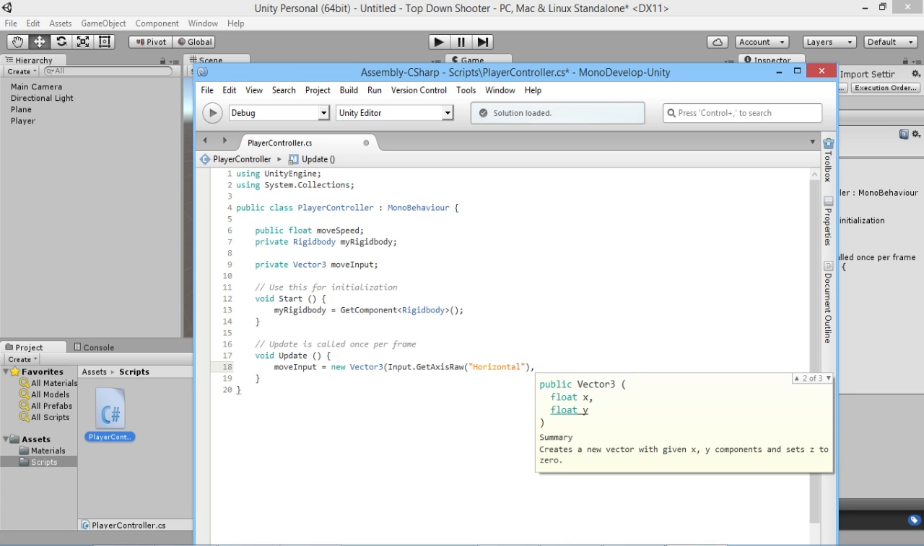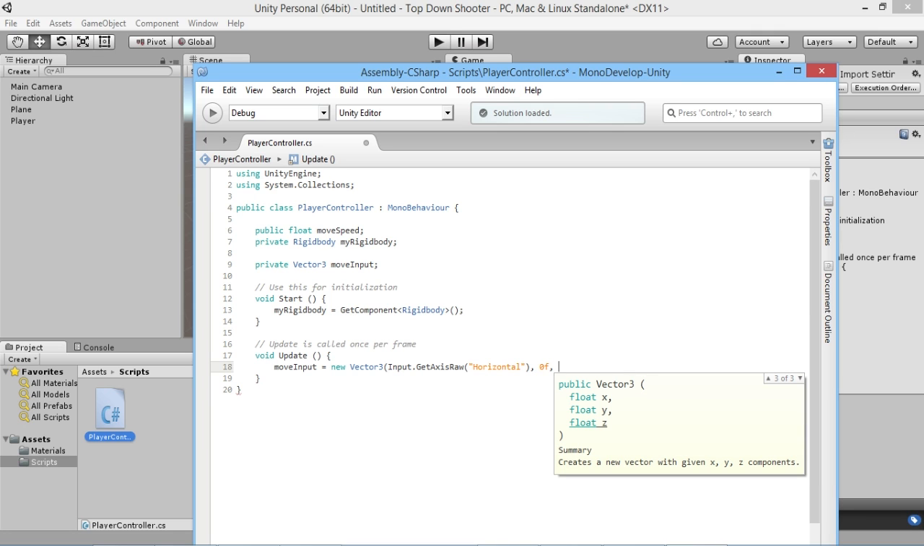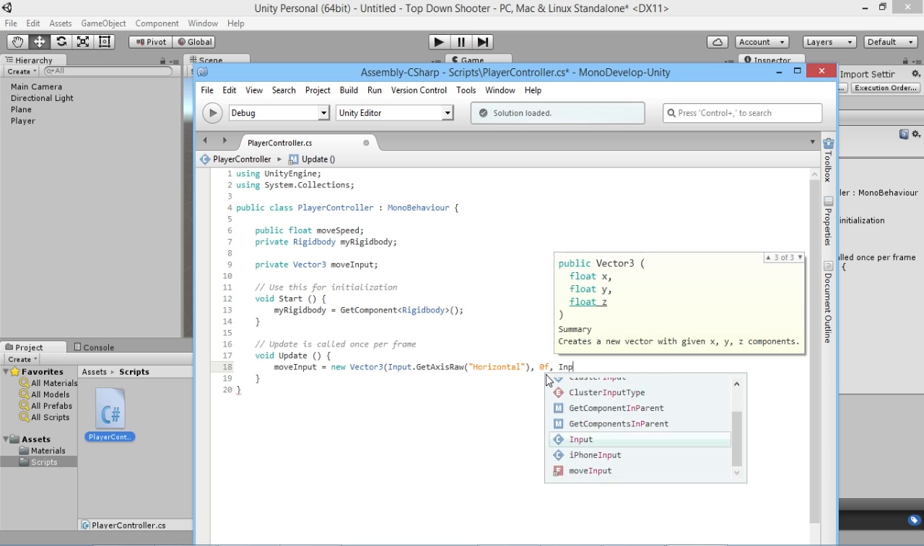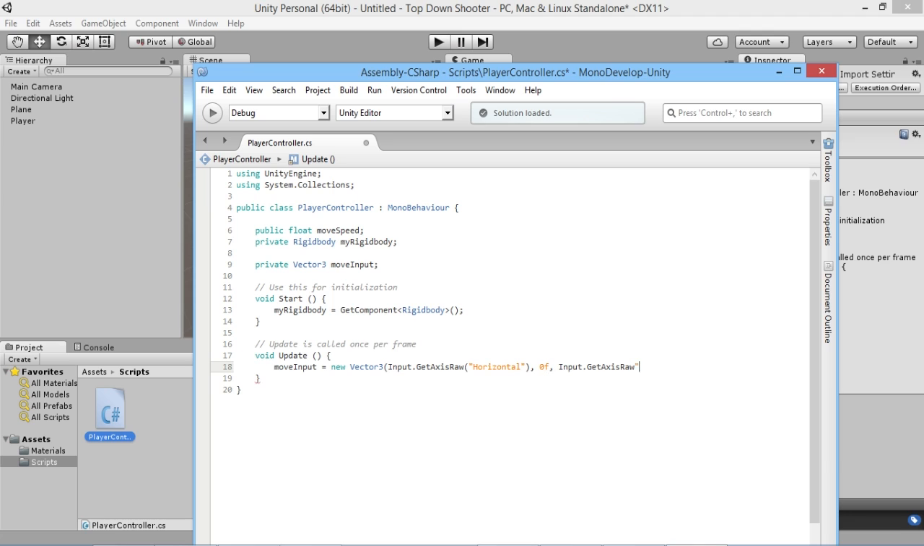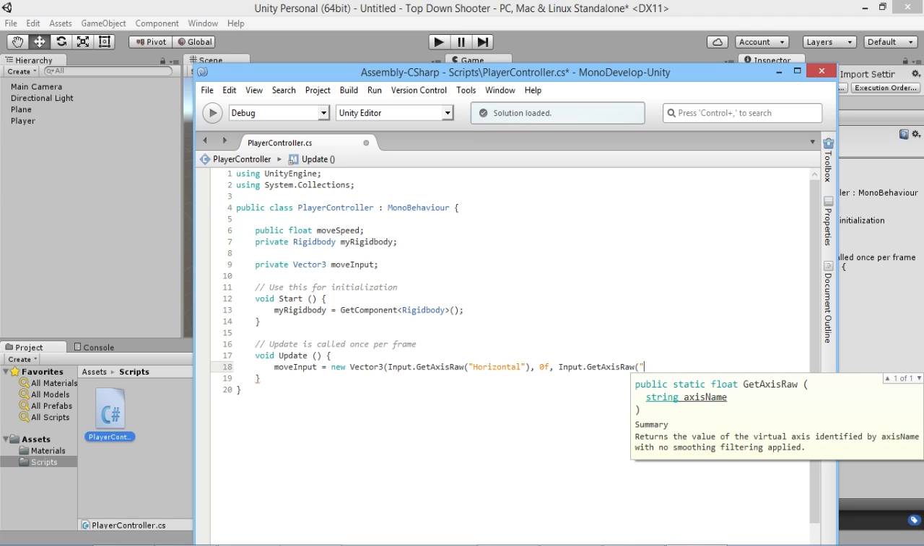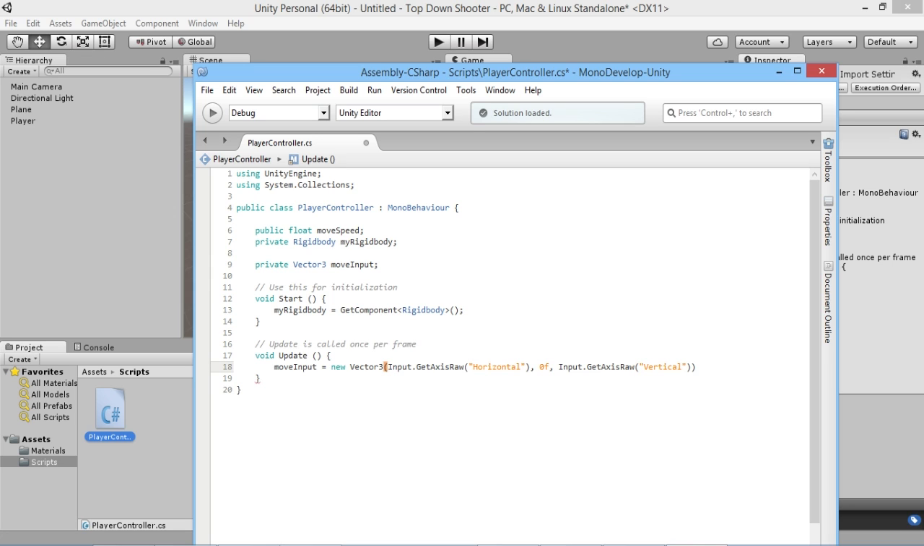So our x-axis is using the horizontal axis, but our y on our player, like I said, we don't want to use that because that'll be moving our player up into the world. So we're going to leave that at 0f. And then finally our z-axis, we want to use that to move our player backwards and forwards in the world. So for that, we're going to use Input.GetAxisRaw, and this time we're going to have this be our vertical axis, like that. So make sure I close all our brackets and put our semicolon at the end.